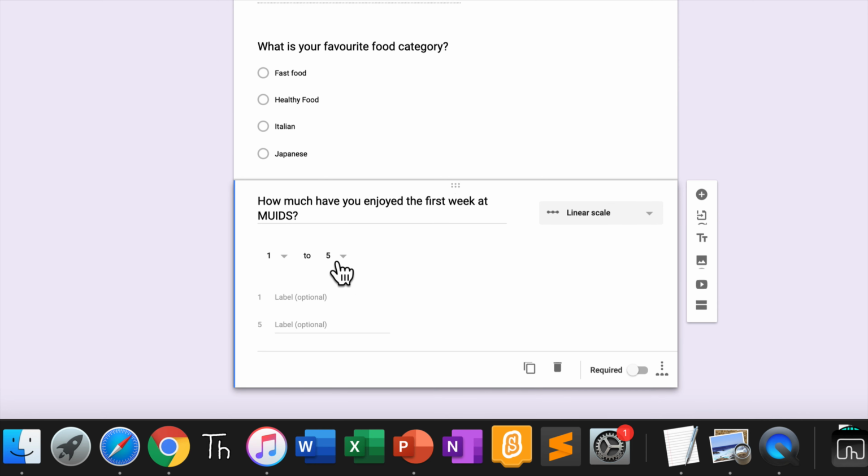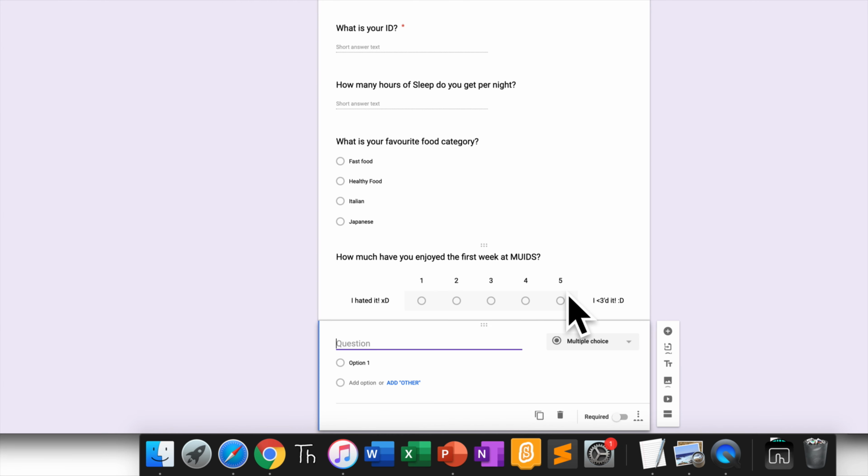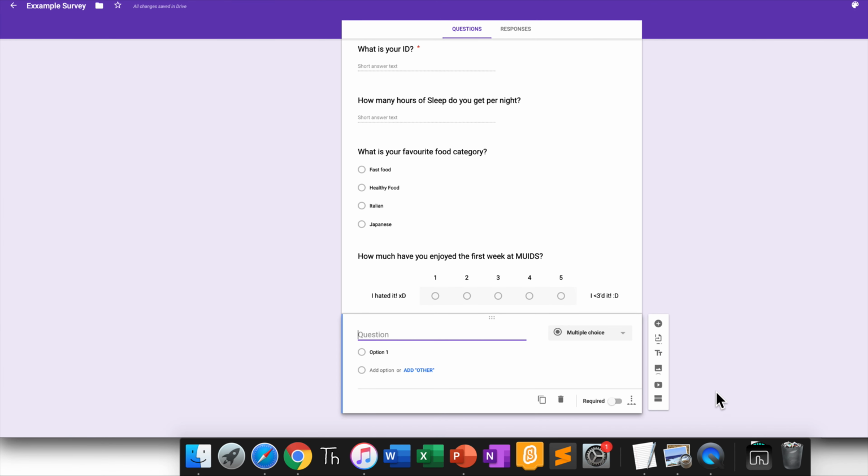That's pretty good. So let's say I want to label the different scales. The one is "I hated it!", and this is kind of like a joke, just write that. And the second is "I loved it!" with a big smiley at the end. So if I click away from this question, if I add another question, you can see that this is what the linear scale would look like if you were actually giving it out on a survey.